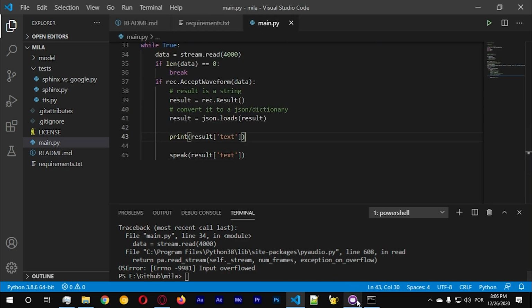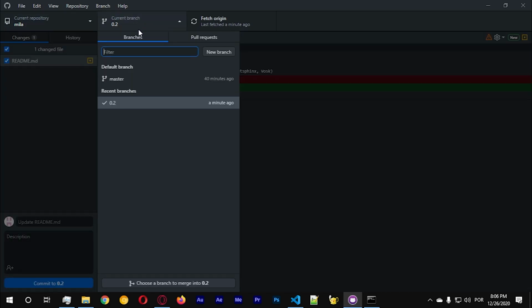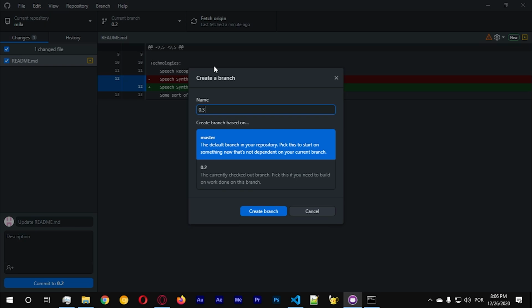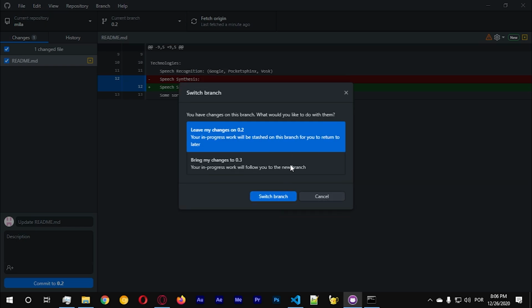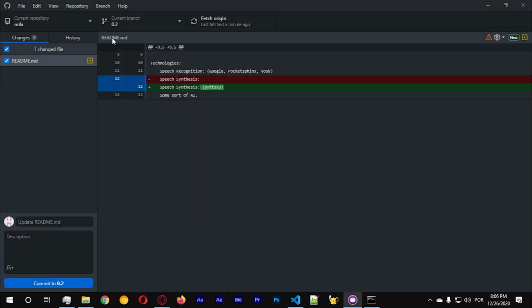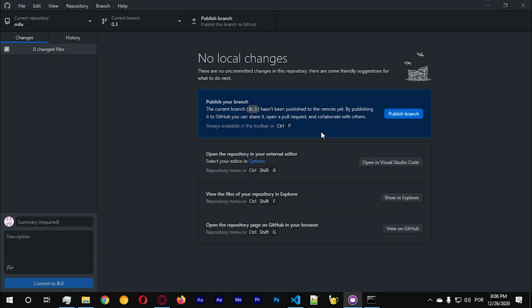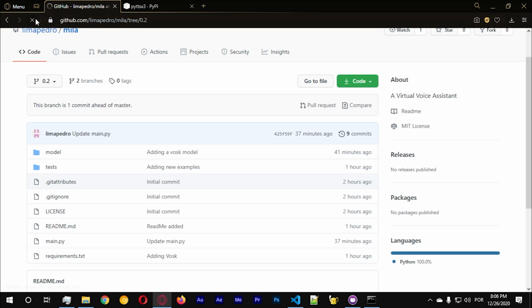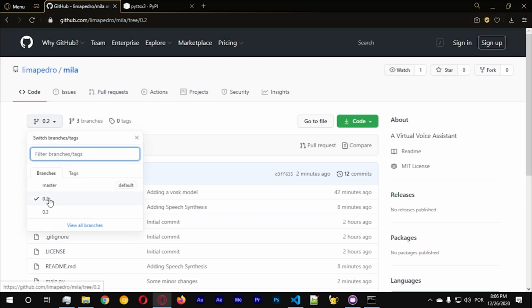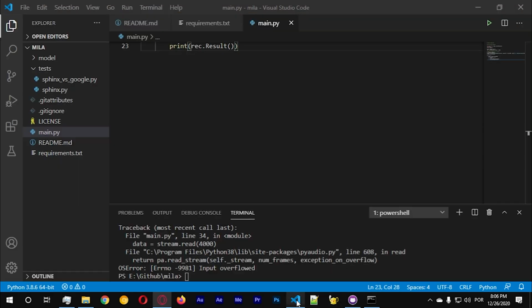I actually need to create a new branch. Let's go to add new branch, which is going to 0.3. Okay, and let's create a branch. I need to figure that out. New branch. Leave my changes on. Okay. Switch branch. I'm going to leave my branch there. Publish branch. I'm going to go to my GitHub to see if it's all right. Okay, we got the branch. Okay, so let's go back here.